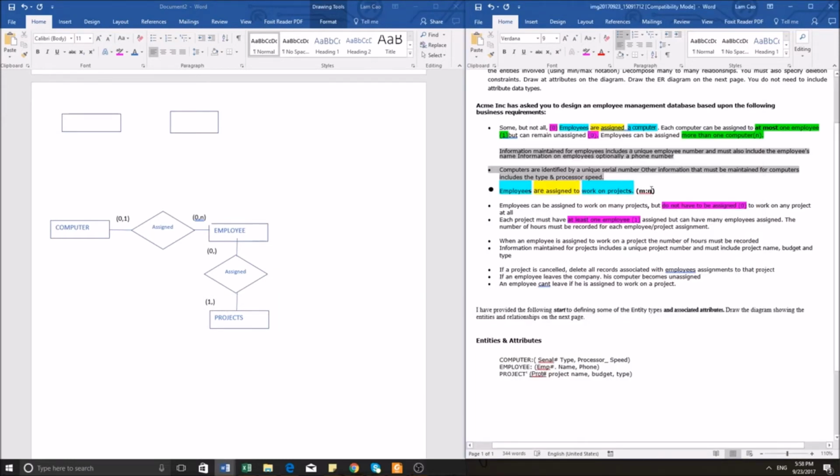For an M to N relationship, this relationship already told you what the maximum number for the cardinality sign is. So just go ahead and put M and N at the end. Boom, there you go. You have this finished right there.